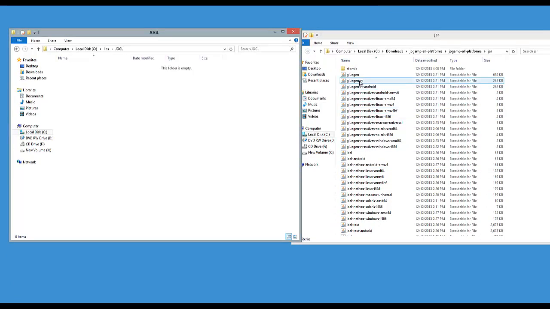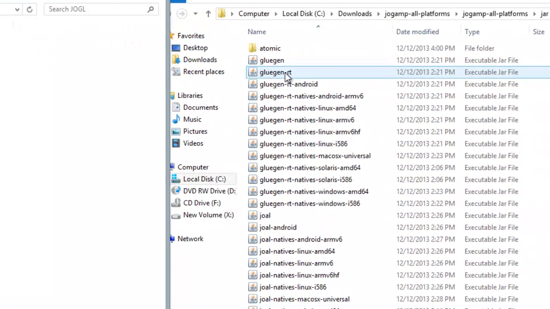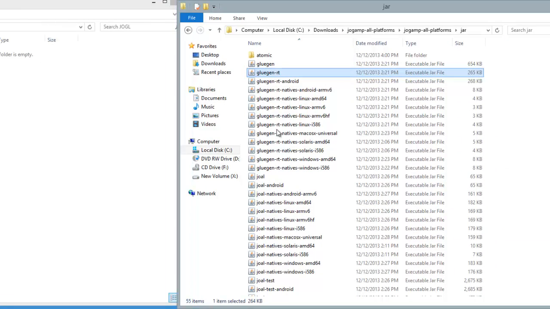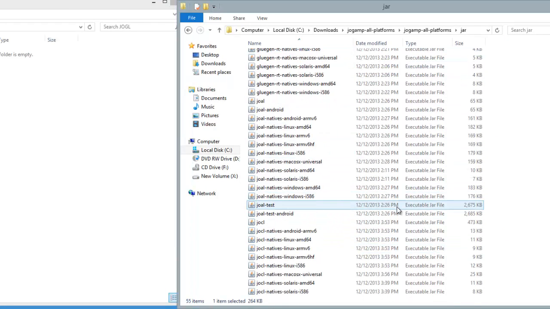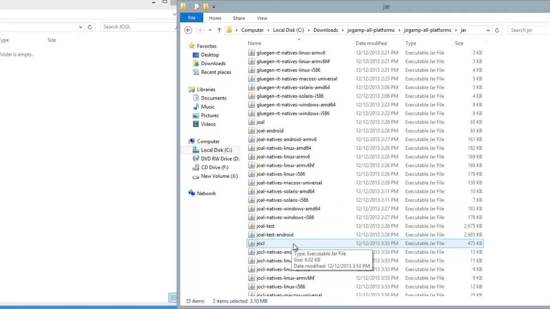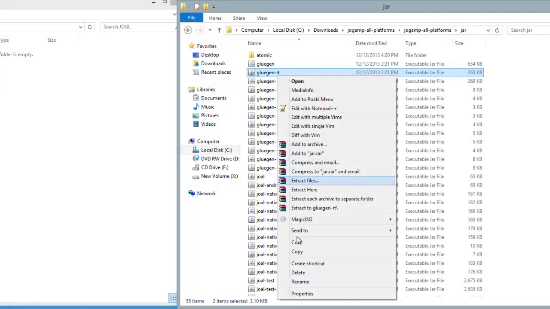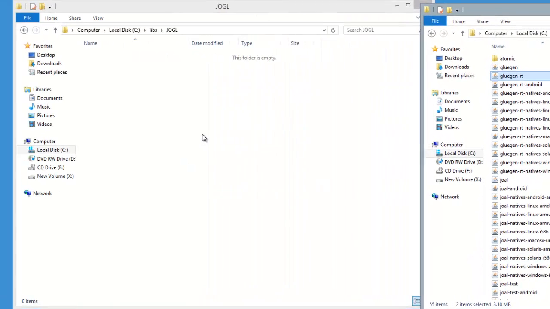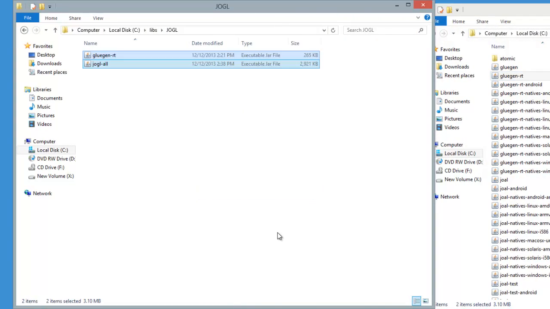So the first files you're going to need are gluegen-rt and jogl-all. So copy these two files into that JOGL folder we just created.